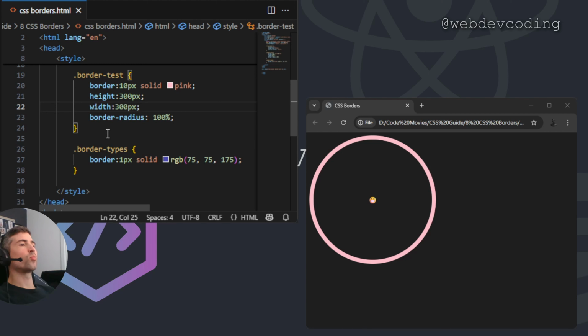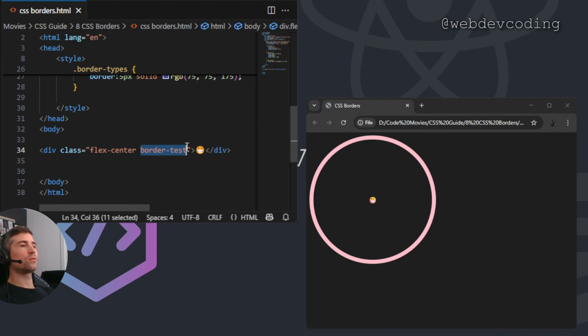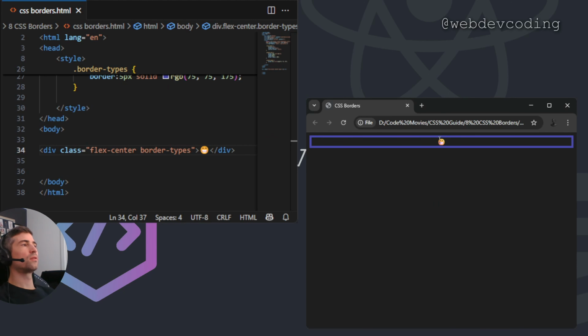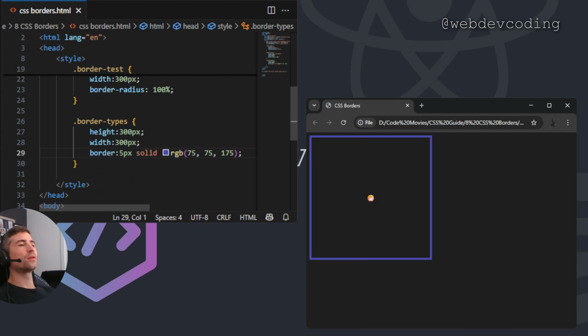And right now we have border types. There is also different types of borders you can apply. So this one we're just using a solid border. You can also, we'll do another 10, or maybe we'll do 5 pixels. And then I'll change this to border types, and then we'll just reload. So this one, I didn't pad it. So you can see we have solid.